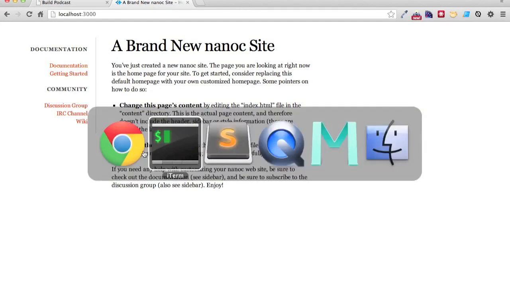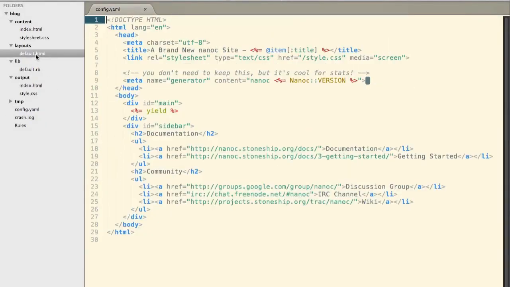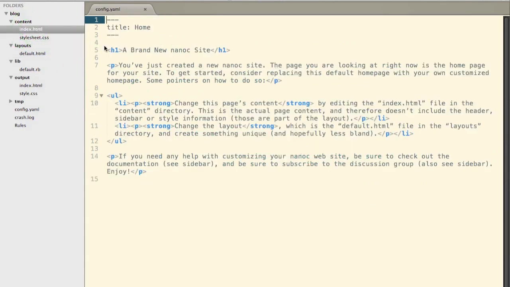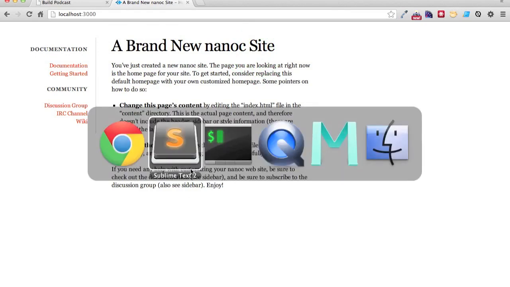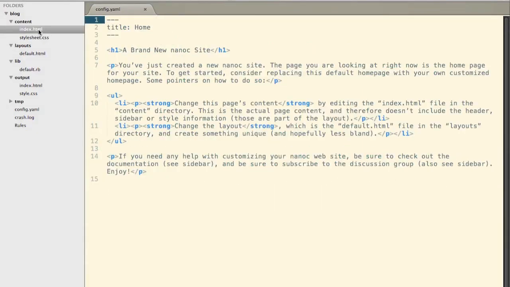So let's go ahead and look at what's inside here. Under layouts, default, this is the site that you can see, and you have yield, which basically goes on to index.html, the title and the home, and so on and so forth. For the home page that you see right here, we have some content, a brand new Nanoc site, and some paragraphs over here.